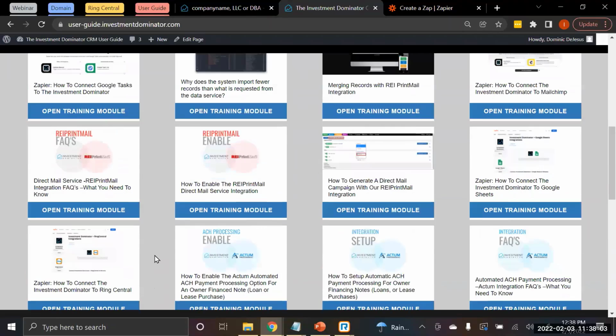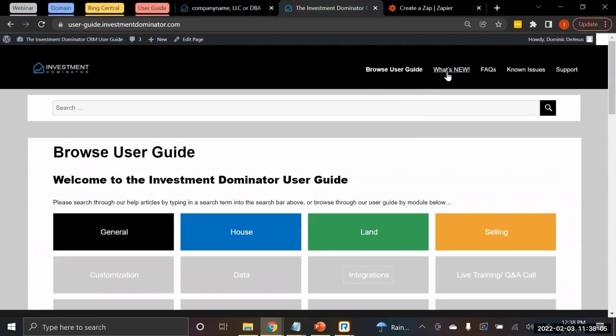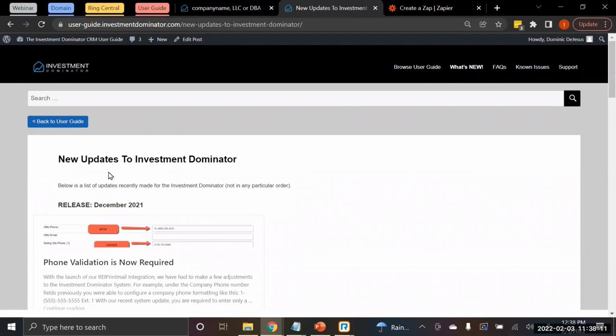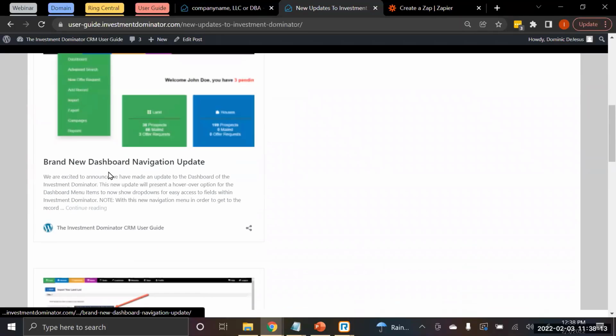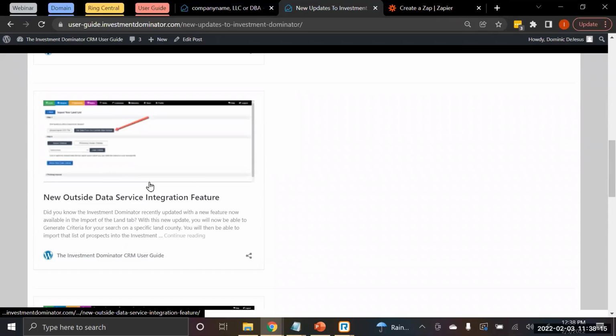Investment Dominator. Also, a great way to review this, I actually prefer going to what's new and then looking at all the updates here. So for example, if we scroll down, we see our integration with Data Tree and being able to import records directly from the county directly into your Investment Dominator.